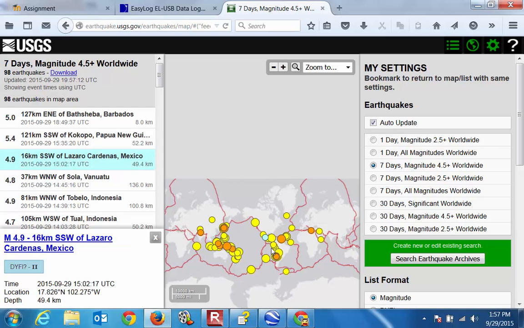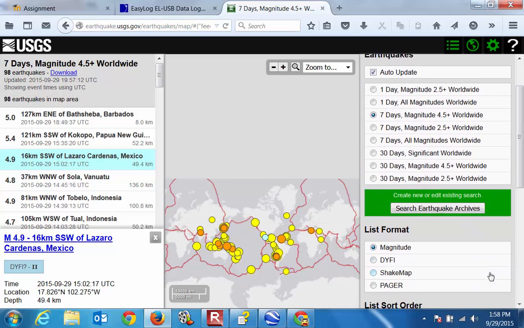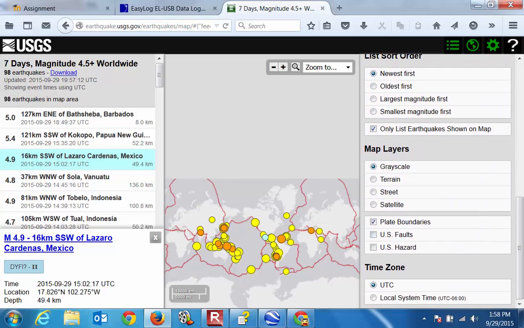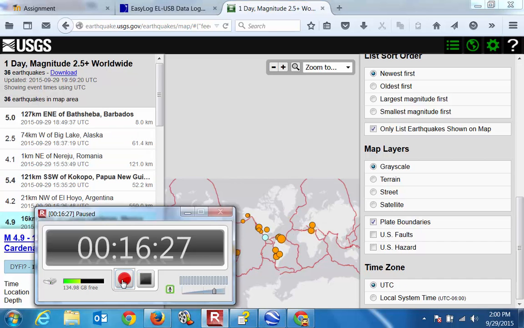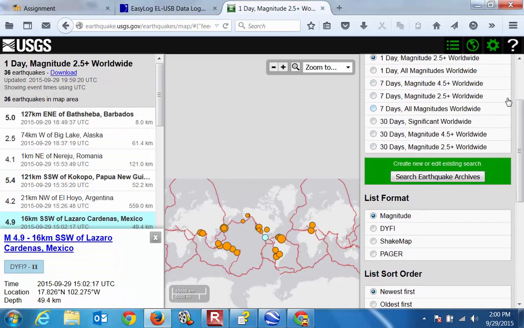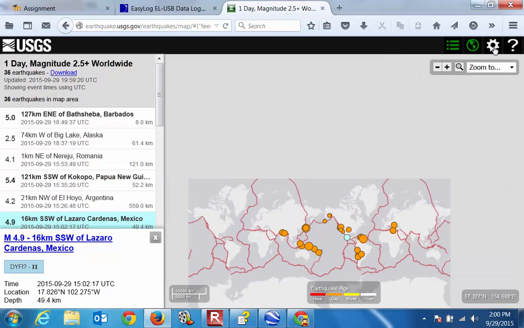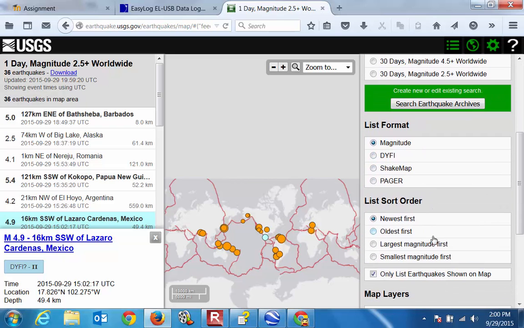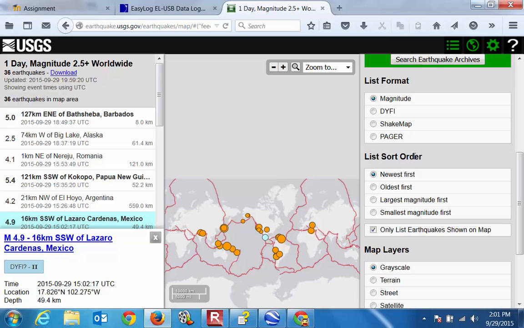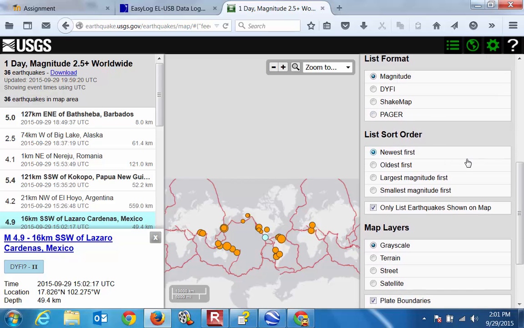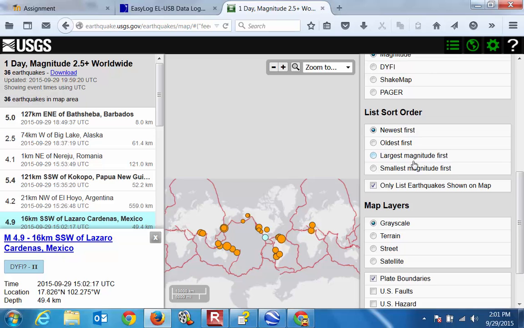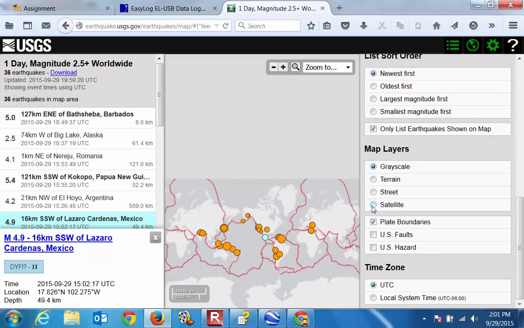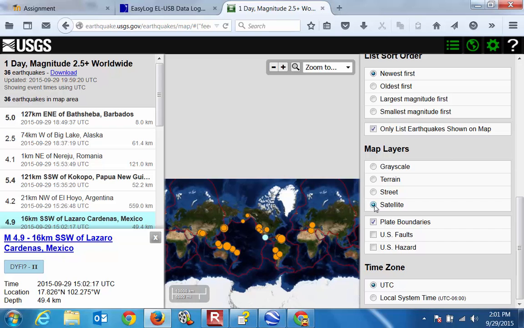It's not showing up. Cardenas. Earthquakes to display. I do want to get rid of this sidebar here. Let's do that. If you get into the toolbar over here on the side, it opens up this side panel, and I kind of like to look for magnitude and information. I like to go newest first, and then the satellite picture is pretty cool. Get the satellite overlay.